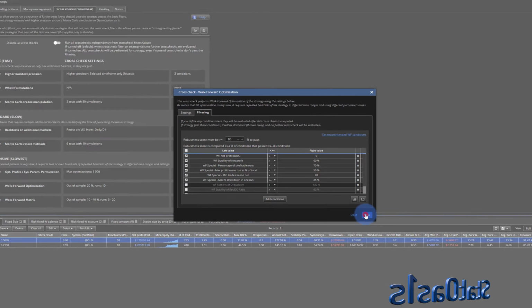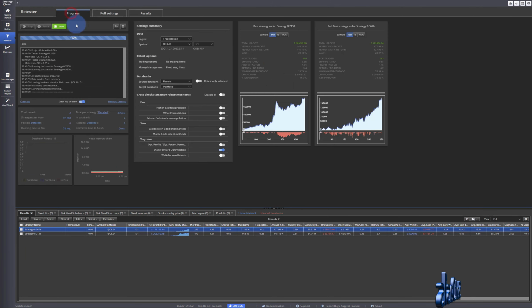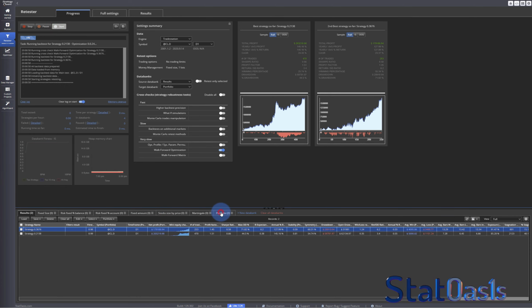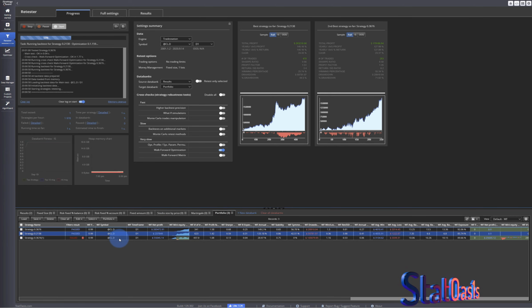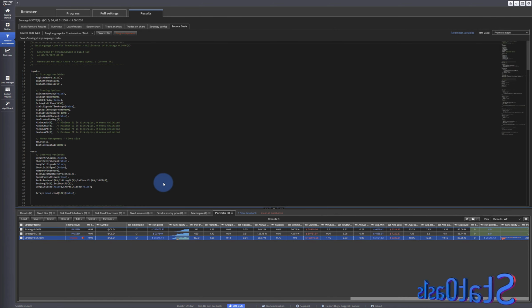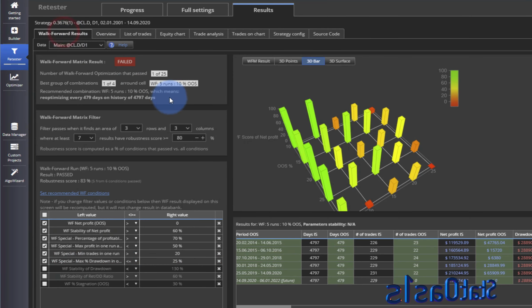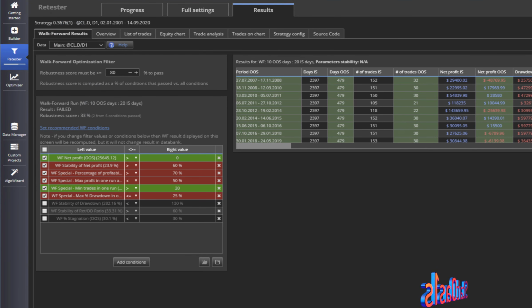Let's hit save. Then we go to progress, and we're depositing the results in portfolio. So we'll click start, and we should now have 2 new ones. The second one is working. We can see this one, and we can see the walk forward results.